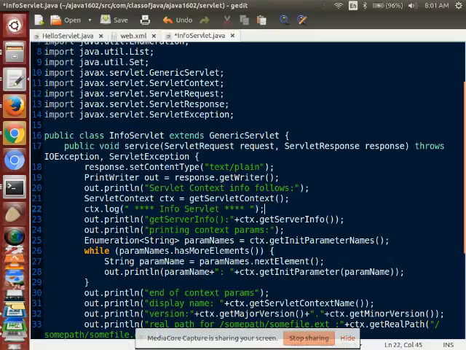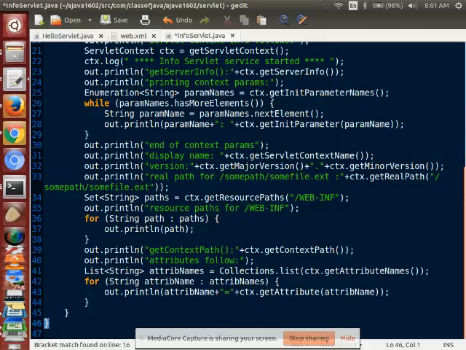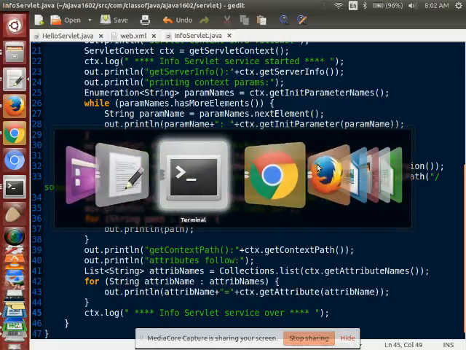This is an entry which should go in the Servlet. And then at the end again, let's keep Servlet Service. And we'll check the log then, see where it goes in the log.